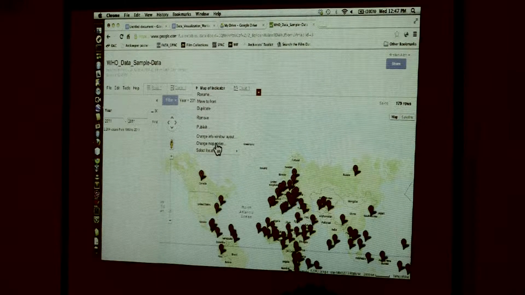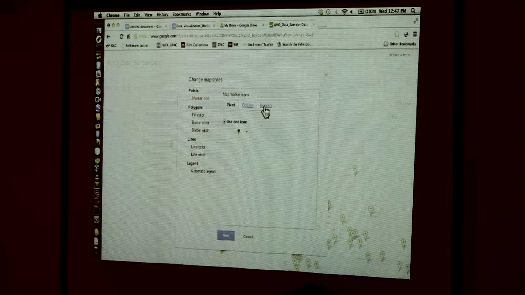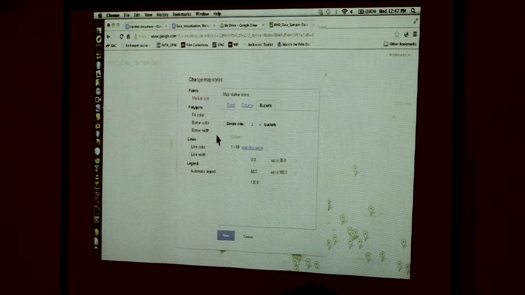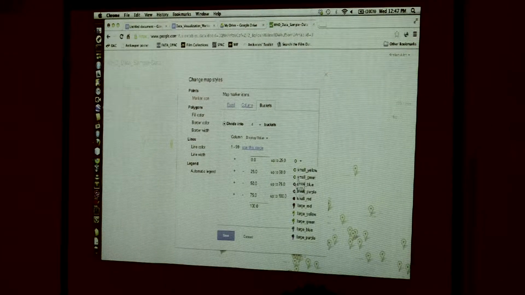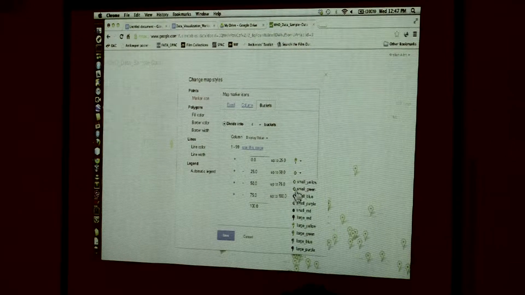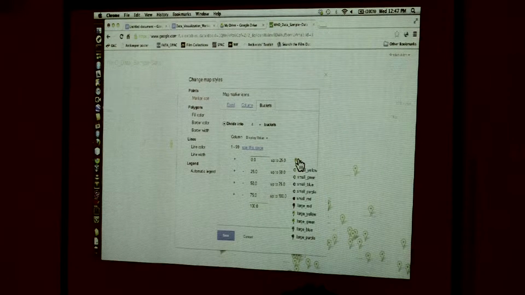if you go to change map styles again, and under buckets, we'll divide it into four buckets. Again, this is just a really simplistic example, but you could change this to whatever you want. You can have a conditional based on another column. You have a lot of flexibility here. I'll bump these up to a little bit bigger. I'll make this red.